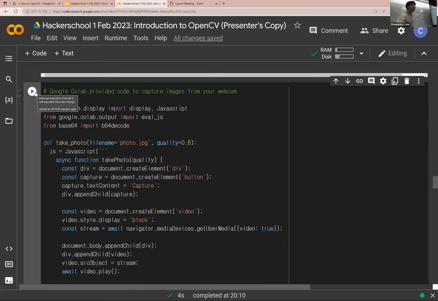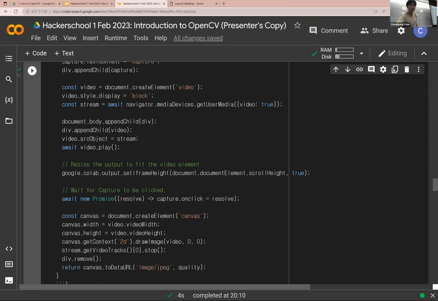I hear that some of you who might have multiple cameras on your laptop might have issues with it. But maybe after the session, if you'd like to see how to use this code to fit your computer, you can just approach us after the session.